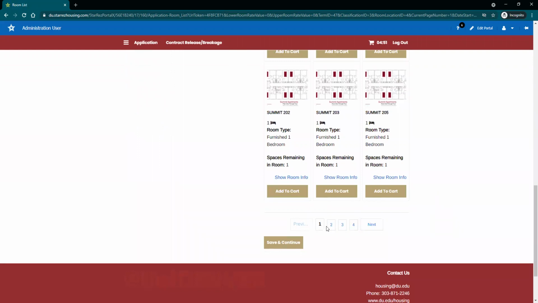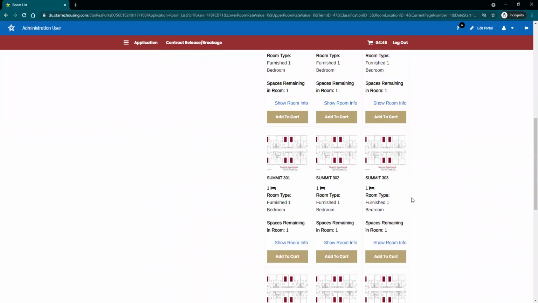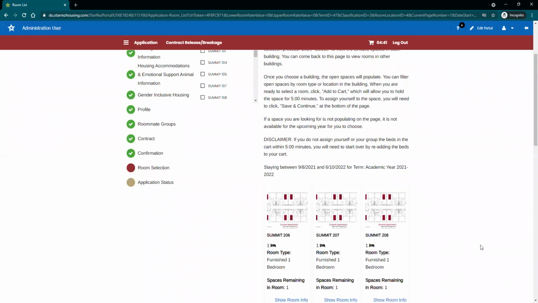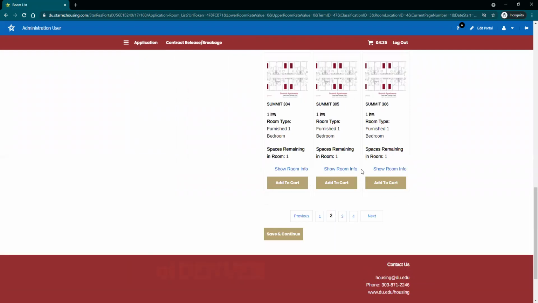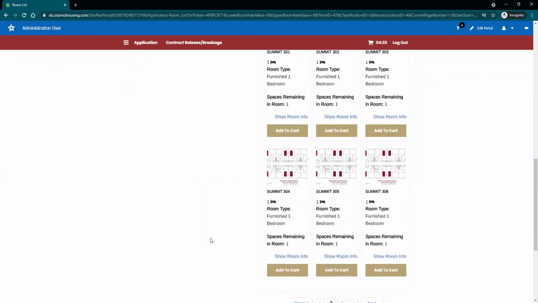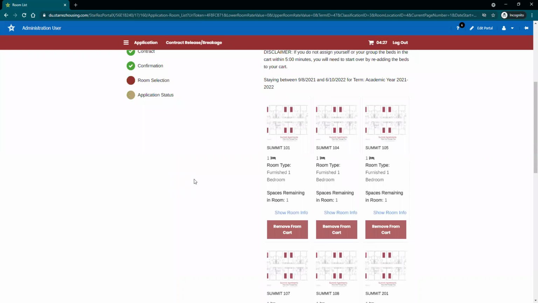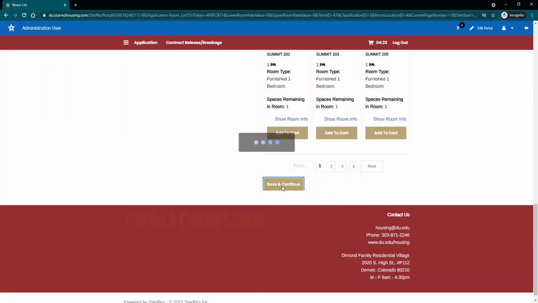You can see here you'll have all different pages for however many spaces there are in Summit. I recommend browsing through the buildings if you're unsure of what you want to select into quite yet before you add anything to your cart, because that timer will begin, and once it lapses, you'll have to start over again. So we've selected Summit 101, 104, and 105 for our spaces. We've added them to our cart. We're going to hit Save and Continue down here.